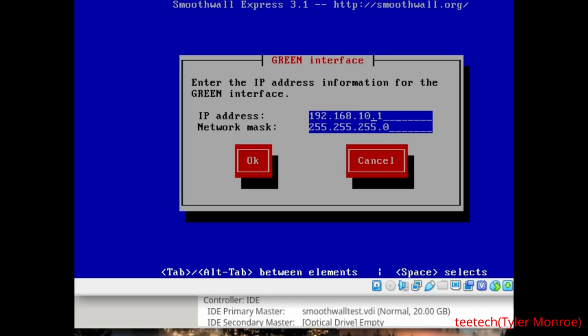192.168.10.1. So that, with a /24 network mask, just means any computers that start their IP addresses with 192.168.10 are in the 192.168.10.0/24 network. So any computers can be assigned an address except .1, because that's our green interface address, from 1 to 254. That is our entire range. So we're going to hit OK.